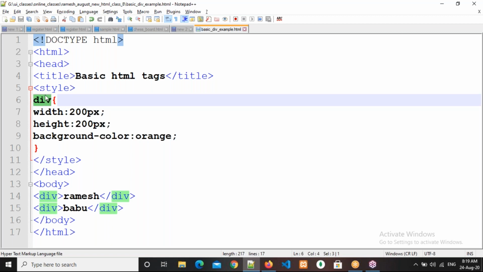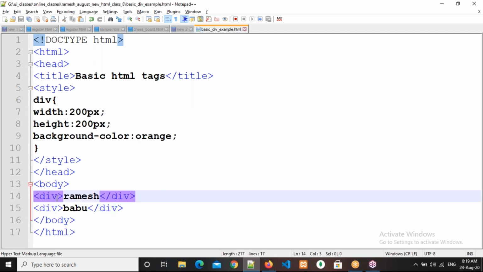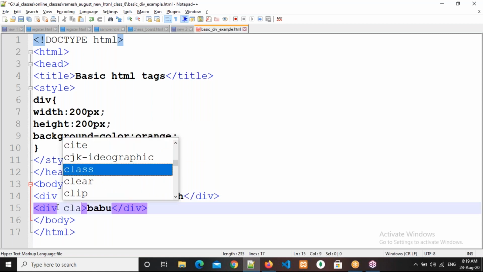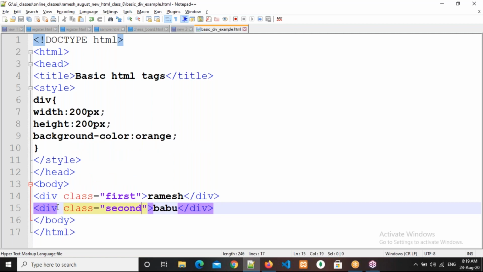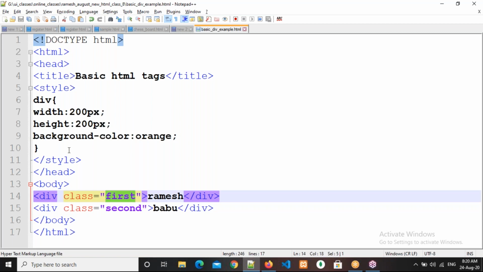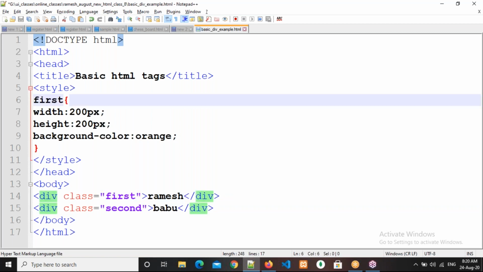Suppose if you want to apply different things, you need to assign different class names. Suppose here I am writing class equal to first. Here I am writing class equal to second. Then what do I need to write here? What is the class name? First. So I need to write first here, but first is user defined, so the browser cannot understand it by default.